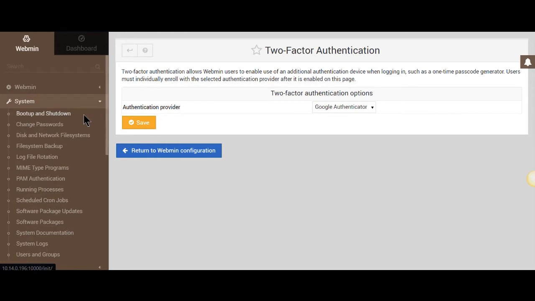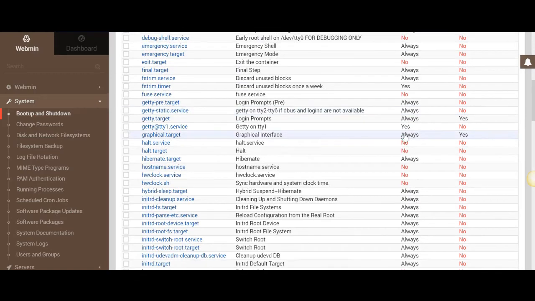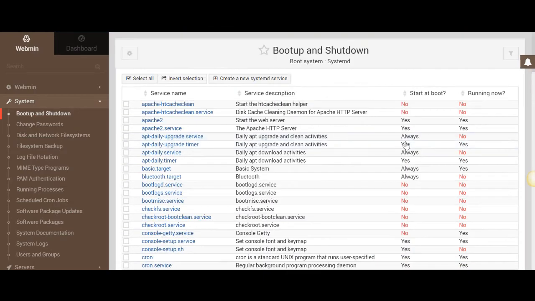So under System, this gives you boot and shutdown options. This tells you things that actually start up. If it's start up on boot, you can actually literally change this to yes from this interface. So this is pretty much setting your start services. So instead of you typing those full commands out, you can literally go here and do that.